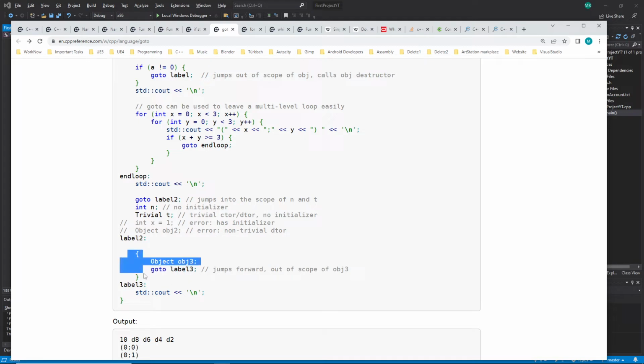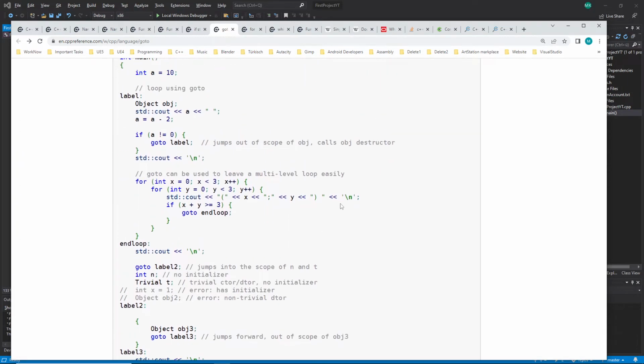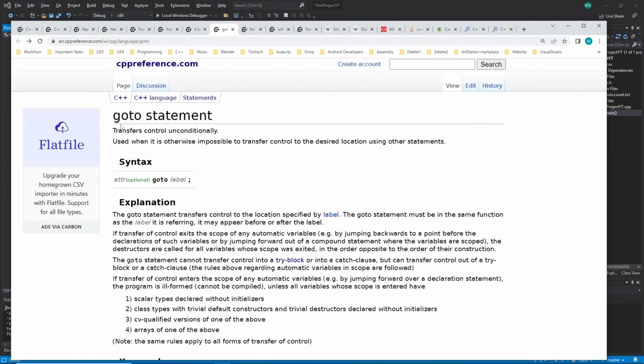It just jumps out of this scope here, and be careful, we have a scope here. Why do we have a scope here? Think about it: curly braces can stand on their own as well, right? They can just be placed in your code, and they build a local scope in this area, and that's why they say here it jumps forward out of the scope to object free, in this case label free. Anyway, that's a little bit about this one. I hope you understand the goto.